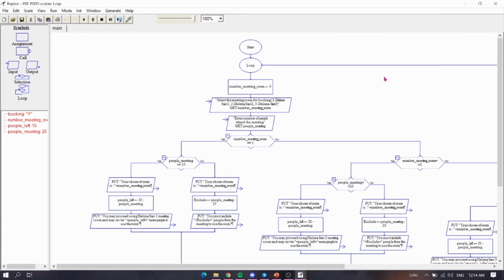So this is the answer for question 1. This is the flowchart that me and my team came up with for this question. And now I will show you how it works. Let me explain to you. As you can see, this is a looping flowchart. So first thing to do, we have to put a loop in it, and then we go down, and then assignment number meeting room equal to 0.